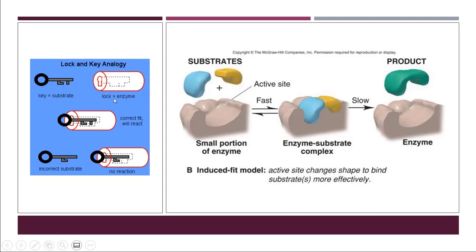So lock is depicted here as an enzyme, and key is behaving as a substrate. A specific substrate is going to unlock or react with the enzyme here, and if it's correct, then they will convert into the product. If they're not correct, then there will be no reaction. Fine.